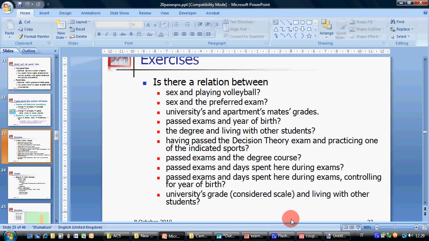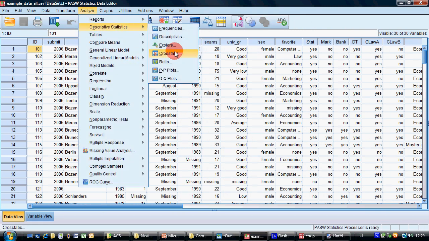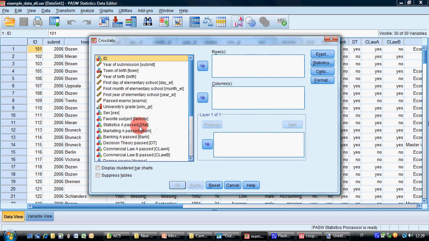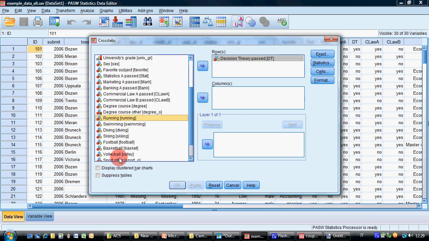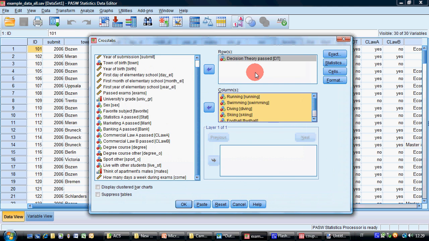Reset. Decision theory here, and the sports here. This does not mean that we will build a big table with decision theory and all the others. We will build instead 6 or 7 tables: decision theory running, decision theory swimming, decision theory diving, decision theory skiing, etc. Statistic square. And I would add also the raw percentages.